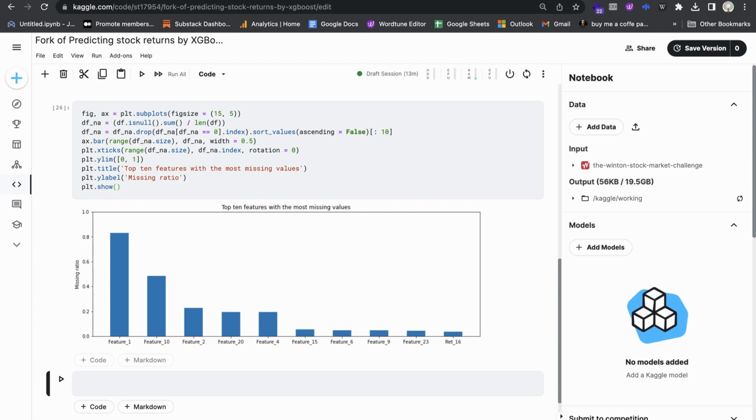Index. The remaining values are then sorted in descending order using sort_values with ascending equals false, and the top 10 values are selected using [:10]. The resulting series is still assigned to df_na. After that, the code plots a bar chart using the plt.bar function. The range of df_na.size provides the x-coordinates for the bars, df_na provides the heights of the bars, and width equals 0.5 sets the width of the bars.